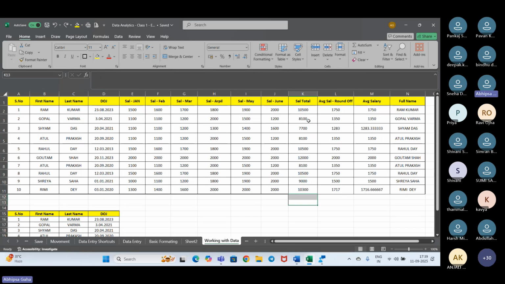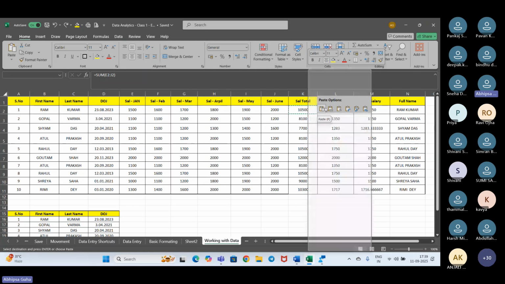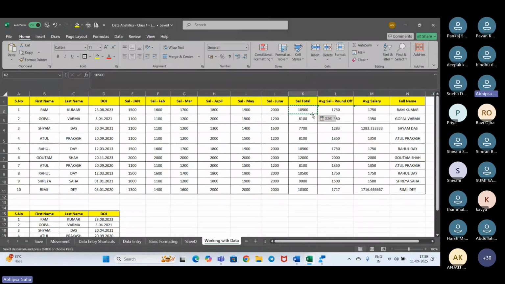So it is coming up like this. So I will be doing Control C and I want to paste the value. So I have pasted the value. Now when it is coming, we are getting only the value. So if there is any change in the value here, it will not get affected by this.